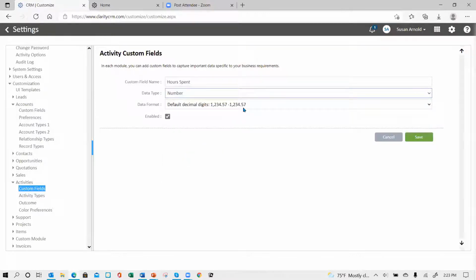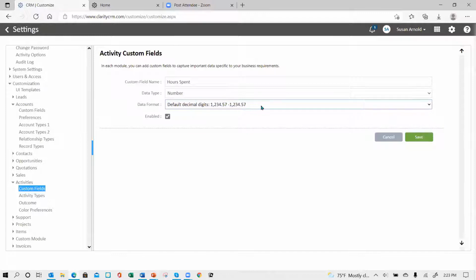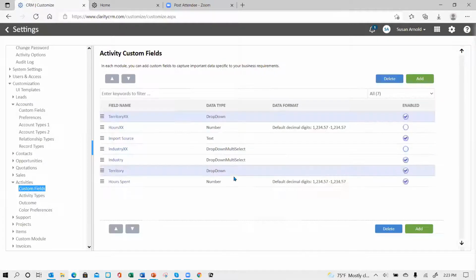And you'd want 2 decimal places because you might do 1.25 or 0.25 or something like that. So you'd probably want the 2 decimal places and then save it. So now we have a way inside of our activity record to track that phone call. I spent 30 minutes on it, 0.50 hours. And then that can be pulled out into a report and you can start to get some totals grouped by the client or the customer.